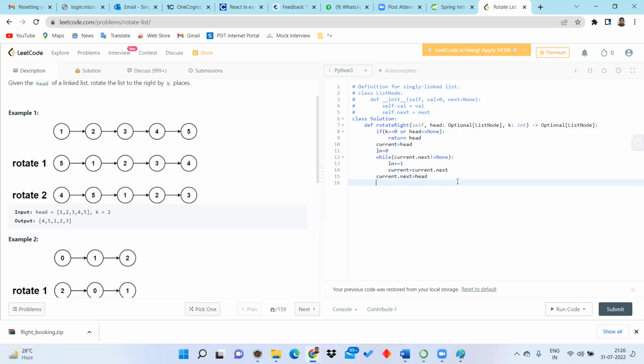Head is already pointing to the head. So now 5 is pointing to 1. Now after this, what we will do? We will make current equals head. So now both head and current are pointing to 1. And finally, length equals length plus 1.